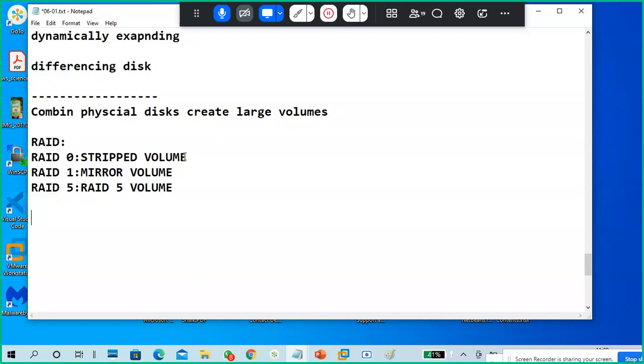RAID 5 is a combination of a minimum of three disks. If a single disk fails, no problem, we can still access the data, but it has a parity. What is a parity? Whenever data is written into a disk, the parity bits are written into another disk.